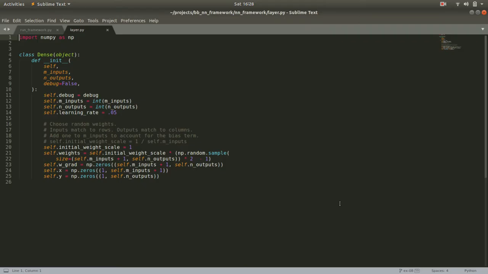So the very first step is we go into the neural network framework package. We create a module called layer.py. And then within this, we create a class called Dense and initialize it with the things that we'll need to flesh out our neural network, specifically our inputs and our outputs.